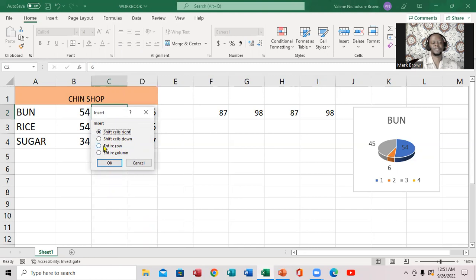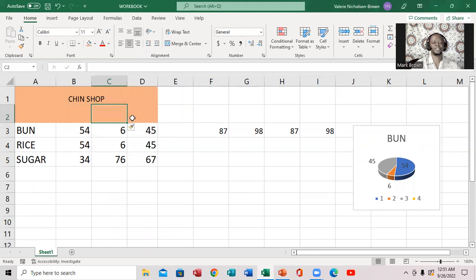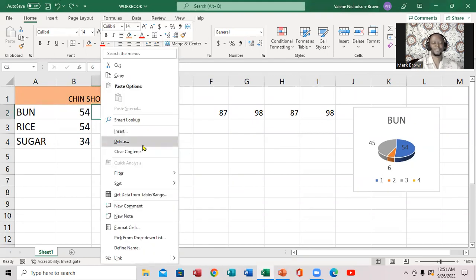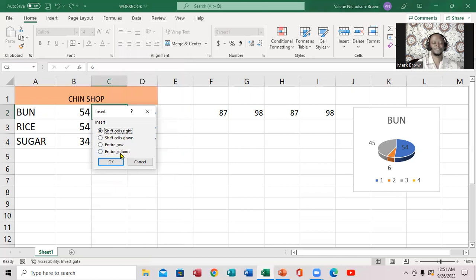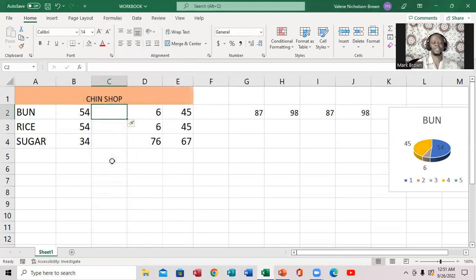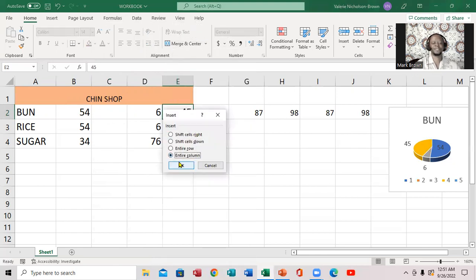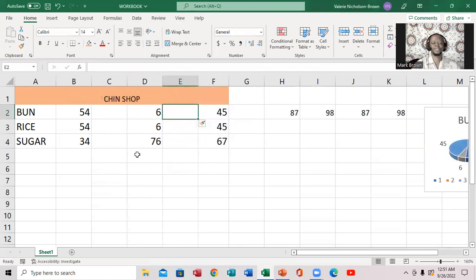But when I click on entire row, you notice it gives me an extra row. So you're going to go back right here, but what you want is the column. So you're going to right click, click on insert again, and then click entire column, and click OK. If you notice, it gives you a blank column right in between there. If I put the cursor right here in between and right click again, click on insert, and then say entire column, and then click OK, you notice there's a column in between them right here.